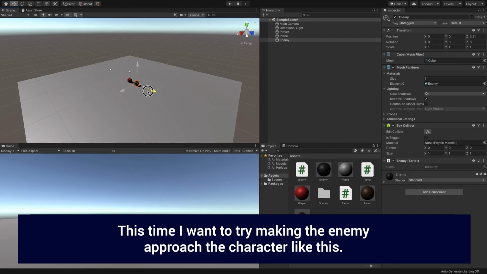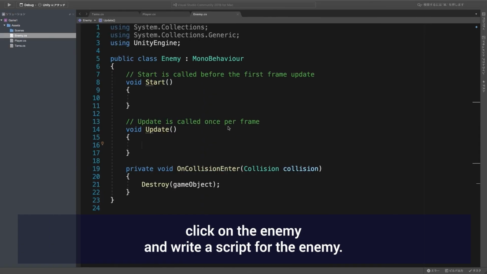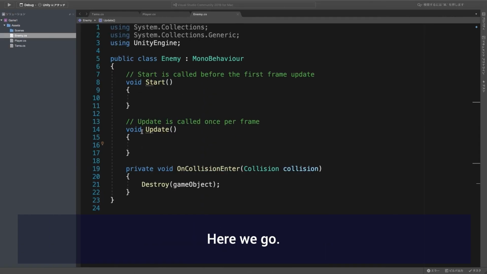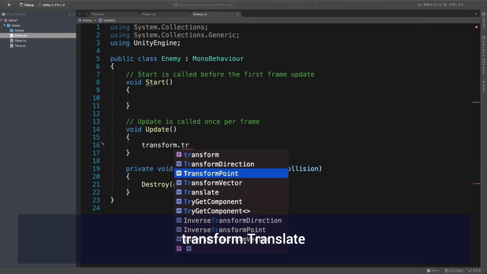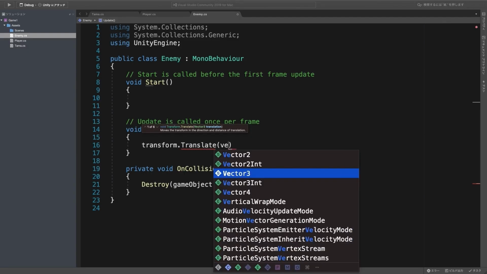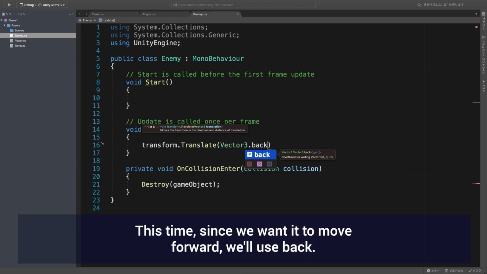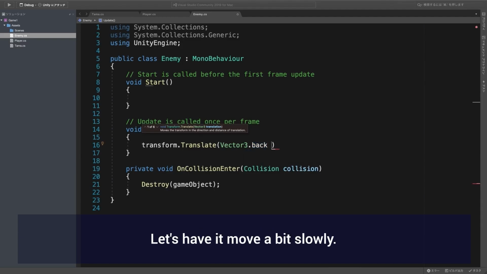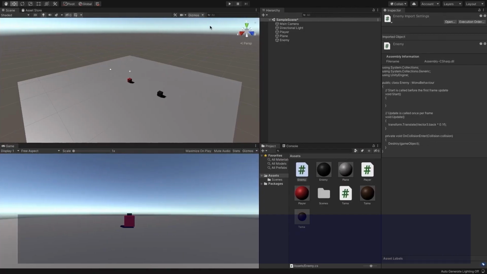This time, I want to try making the enemy approach the character like this. Alright. So, let's double-click on the enemy and write a script for the enemy. Here we go. We'll do this in the void Update section. Transform.Translate. Alright. Then, Vector3. This time, since we want it to move forward, we'll use back. Let's have it move a bit slowly. Okay, let's try it out like this. Now, let's play it.